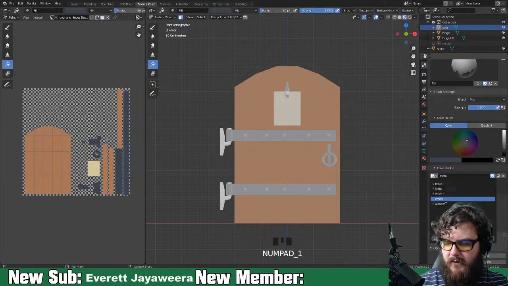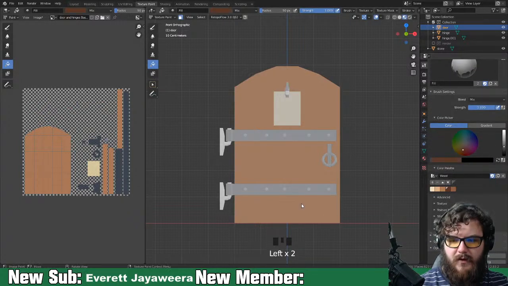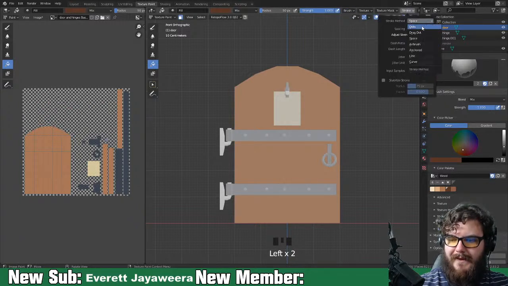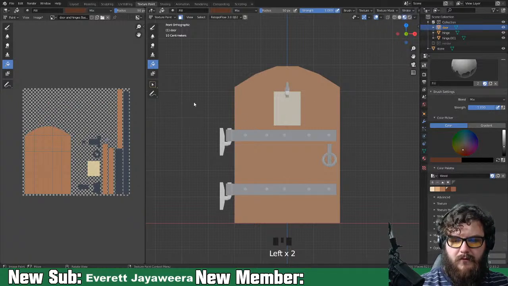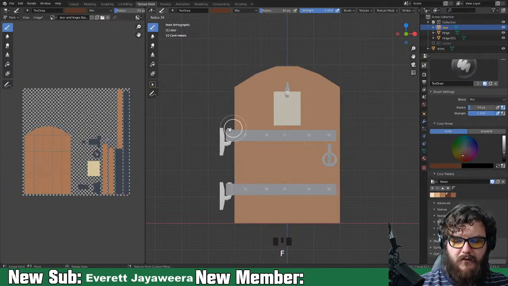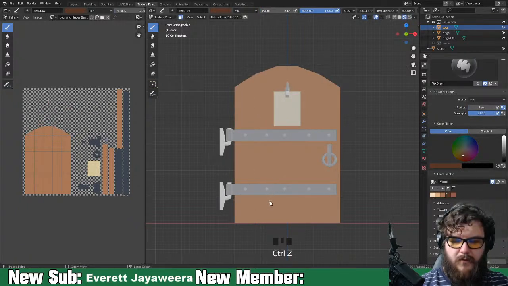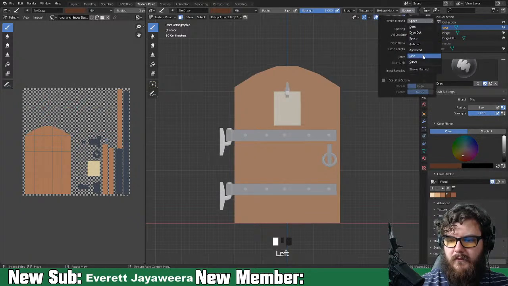So let's go back to our wood palette, and we'll come in here with the stroke brush, and we will want to do a line, and not a fill, but rather stroke, line.